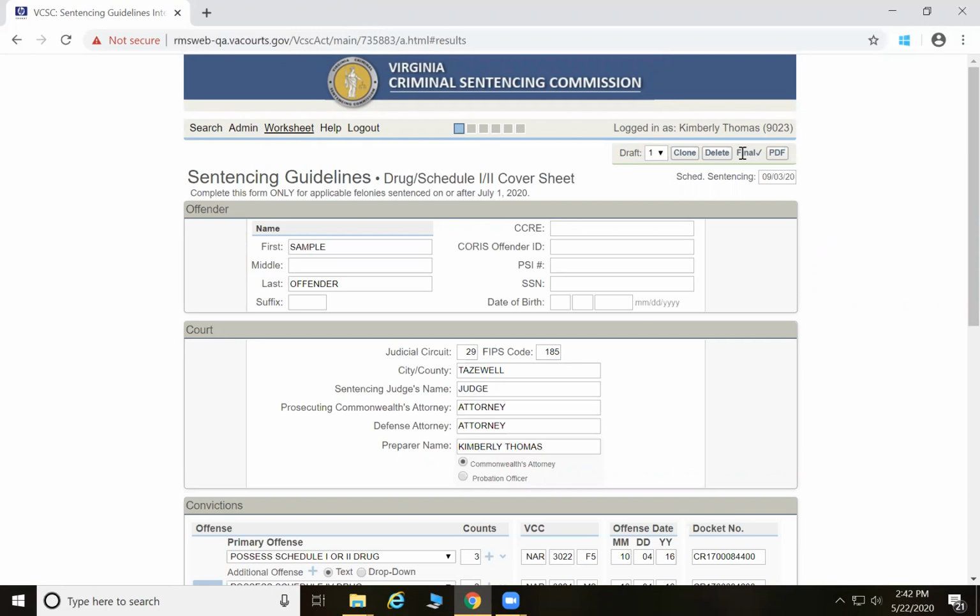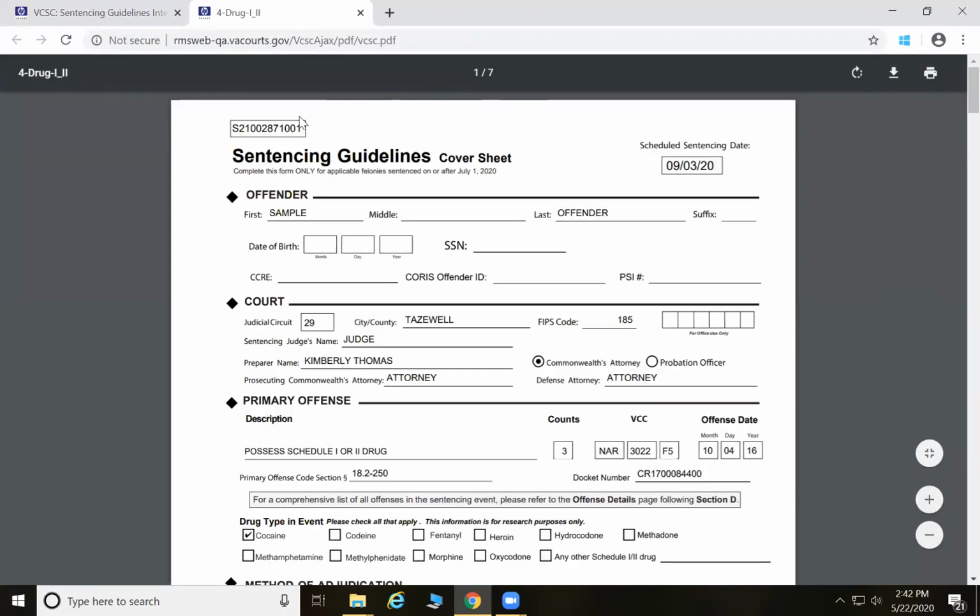So now that I've clicked on the Final button, there's a check next to the Final button to indicate that I've finalized this draft. I'm going to click on PDF. And now the words "for review purposes only" are gone, and Swift has generated a unique identification number for this set of guidelines. Again, remember, we have to print out PDF copies and submit them to all interested parties, because when you submit Final, it is not submitting an electronic copy to the court at this time.